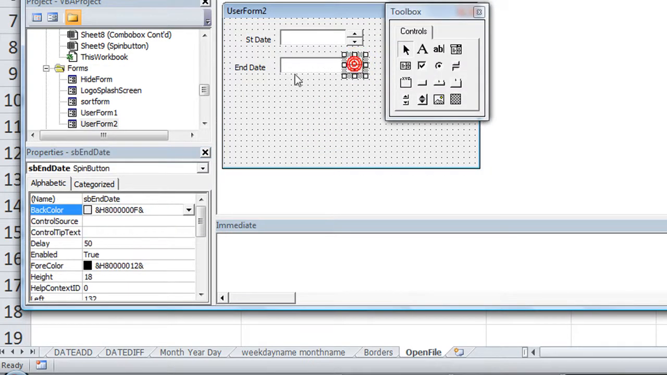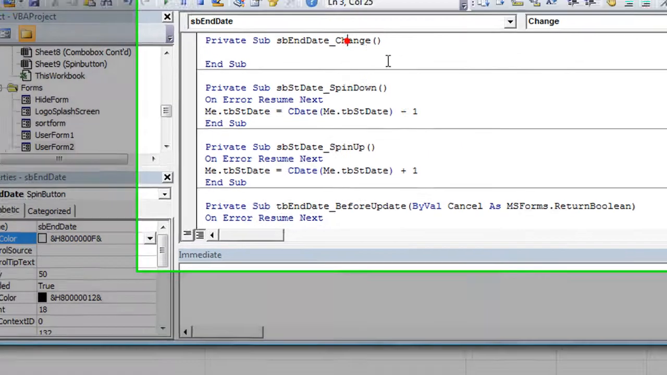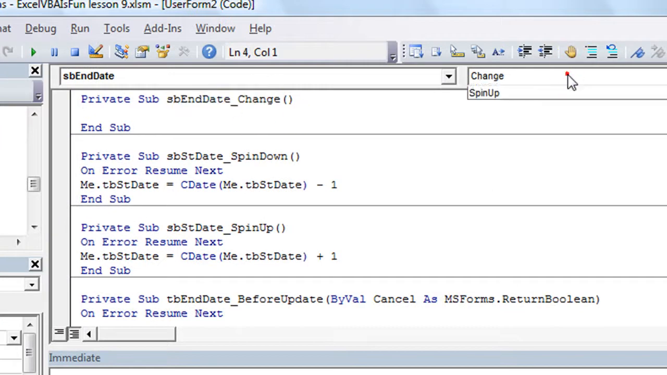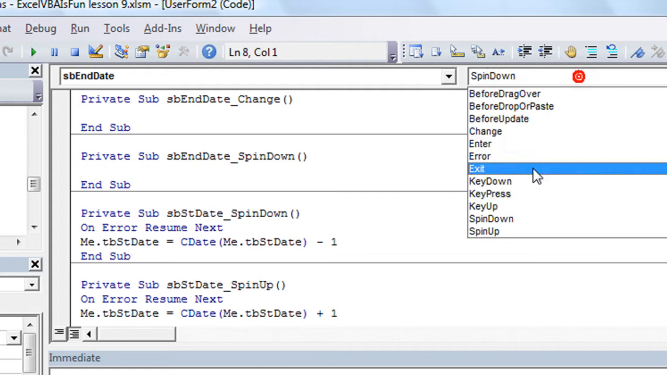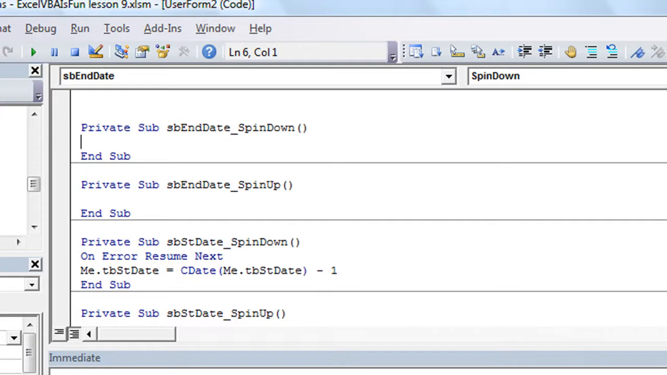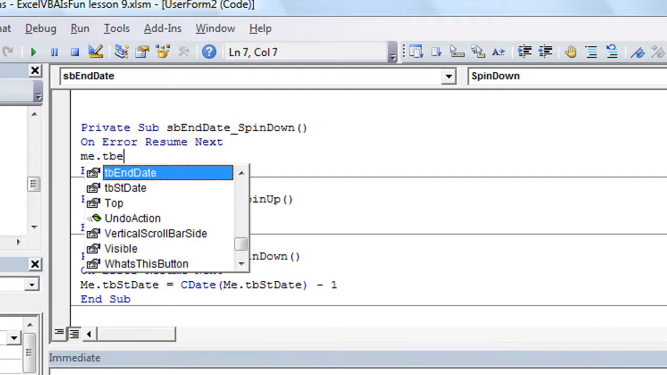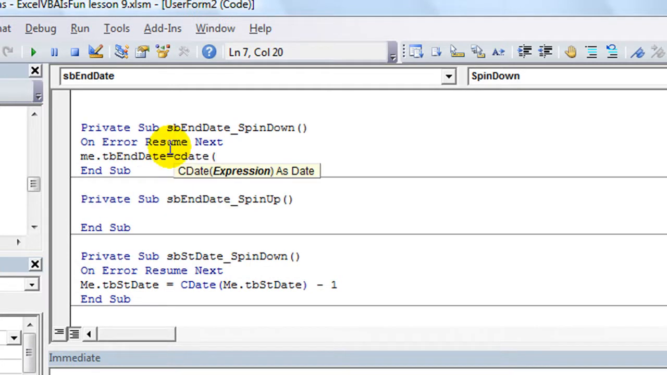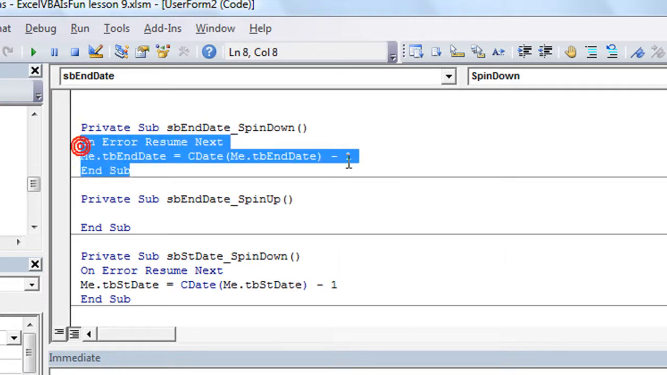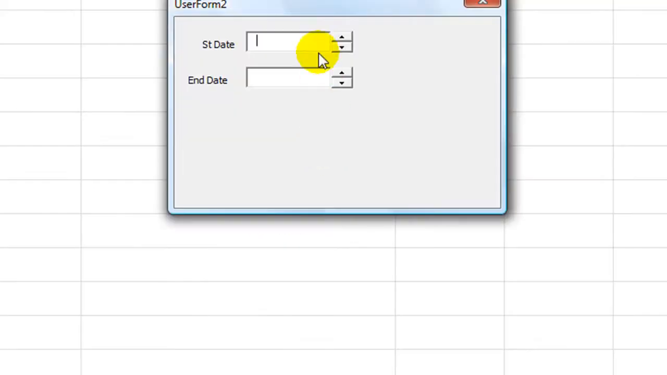And then we'll do the same to the end date, in case the user wants to do that. Again, don't get caught up by the default. We don't want to use the change event. We want to use the spin down and the spin up events and take out the change. So on error, resume next. And quite simply, me.tb end date equals the converted date version of me.tb end date. Let's see, this is a spin down, so -1. We will copy that and change it to +1 for the spin up event. And now we have a fully functional date system.